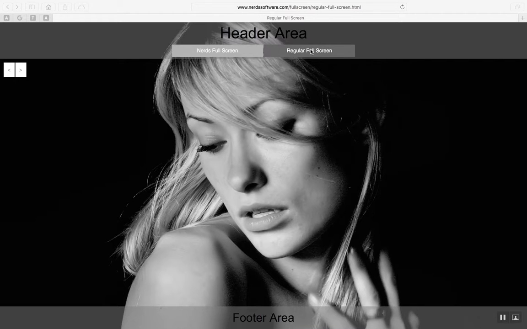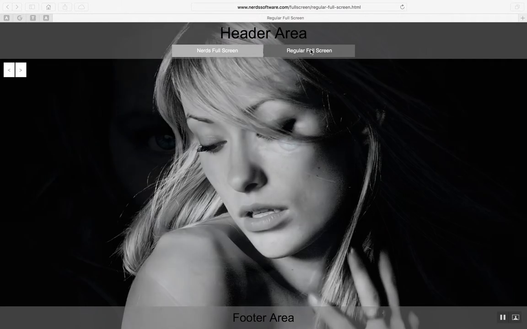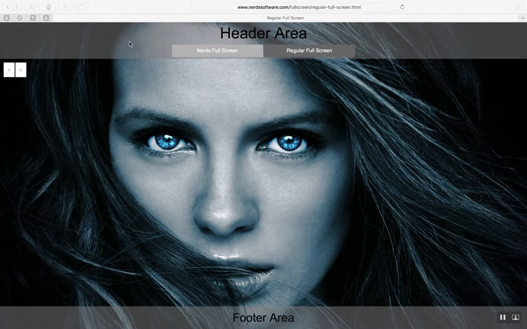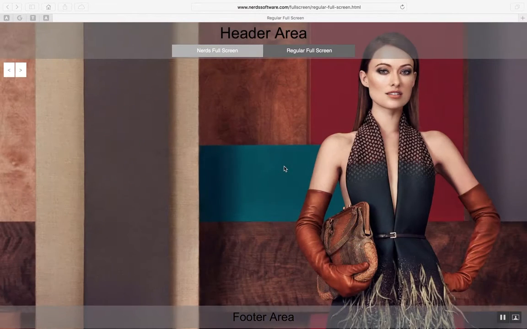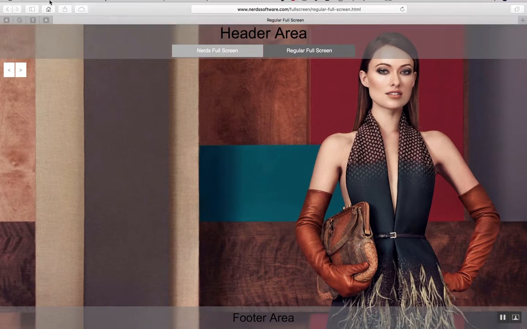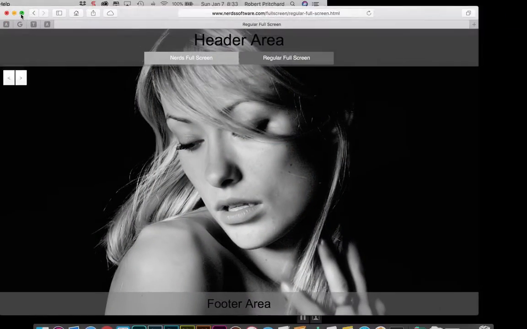There is a huge problem with most full-screen slideshows. The moment that you add any type of external content, whether it's a header or footer, the actual images that are being displayed get cut off at the top and the bottom. They're hidden under whatever element you put on the page.